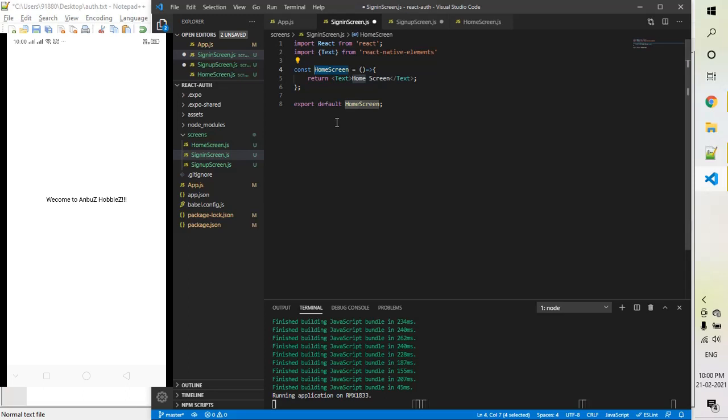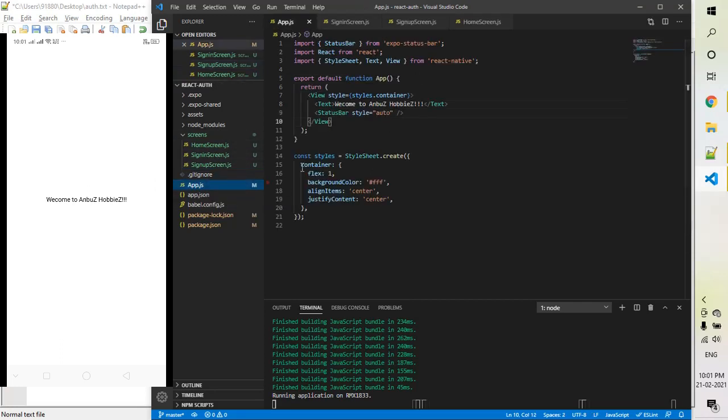So here it is, SignInScreen. SignUpScreen, save it. There you go. So we have created 3 files, like 3 screens. These screens I'm just going to wire up with app.js. So here let's remove everything.